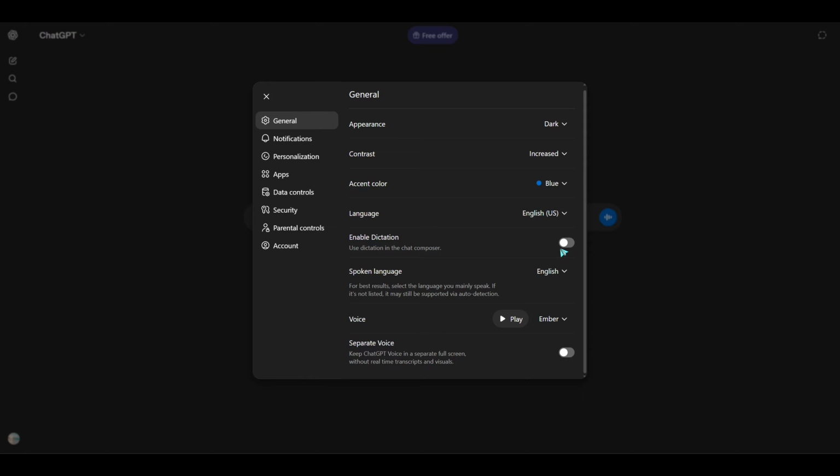With dictation turned off, ChatGPT won't listen for voice input in the chat box, and you'll stick to typing as usual. A quick note for clarity. Disabling dictation here only affects voice-to-text inside the chat interface. It doesn't change any broader voice conversation features you might use elsewhere, and it doesn't modify your device's microphone permissions.